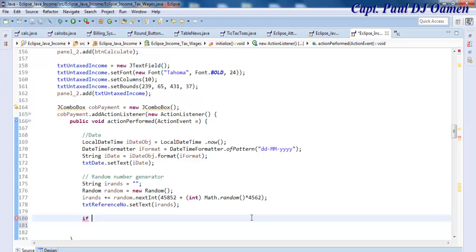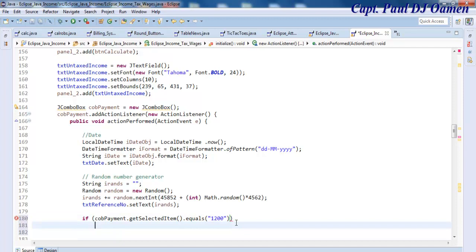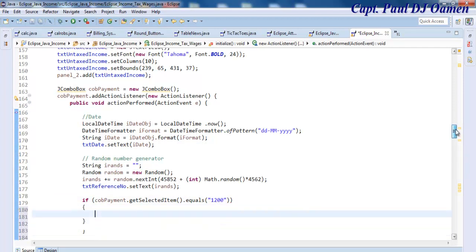So let's say if combo box pay, open a bracket, paste that in there, dot getSelectedItem, and if the item that is selected dot equals 1200. So the very first one is 1200. Okay, if it's that, now come right down here, open a bracket.